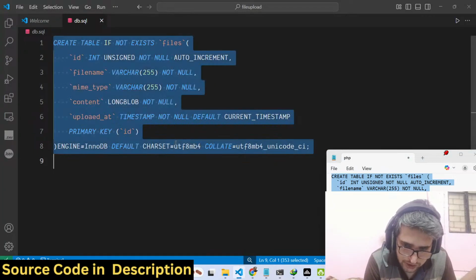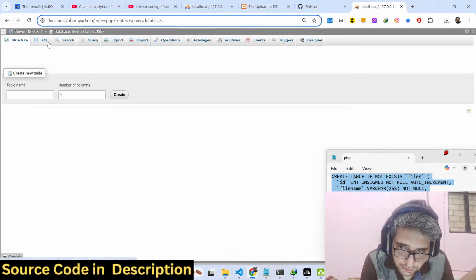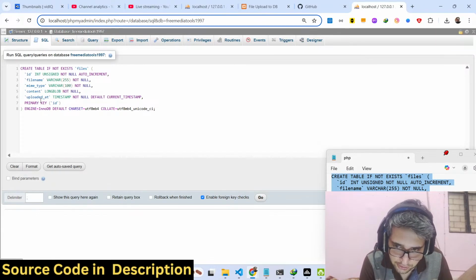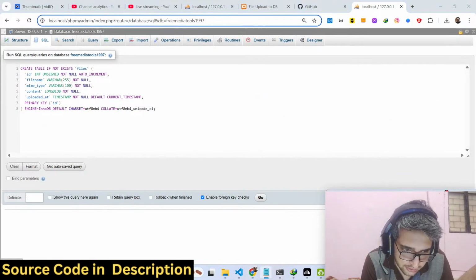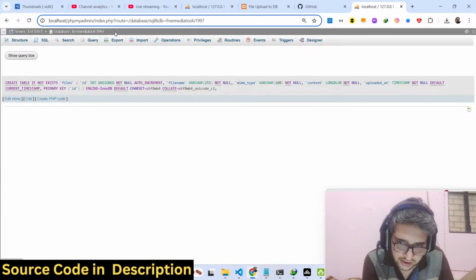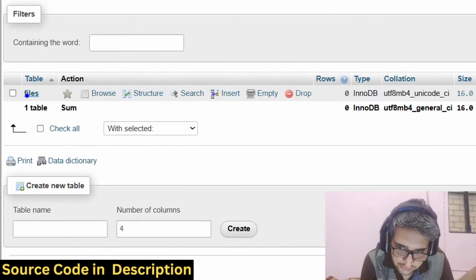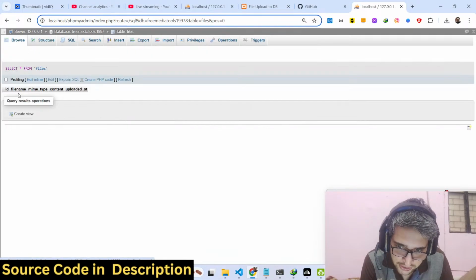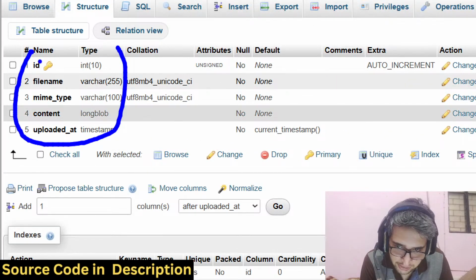Now what you need to do is paste this code inside your phpMyAdmin. Go to the SQL section and this will automatically create the table based upon the schema that you pasted. Now we have the go button. Just click this go button and then it will create your table. Go to the structure right here. Now you will see the files table has been successfully created. And if you see the structure, we have 5 columns: ID is the primary key, file name, mime type, content, uploaded at.